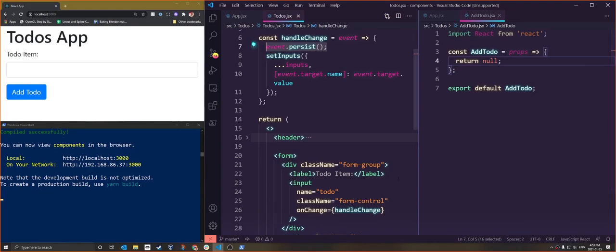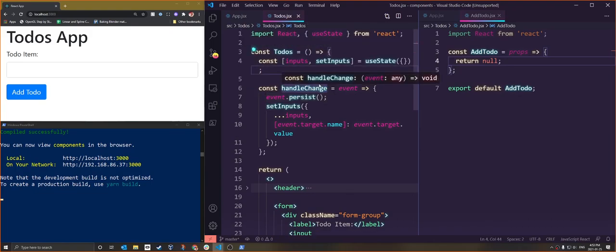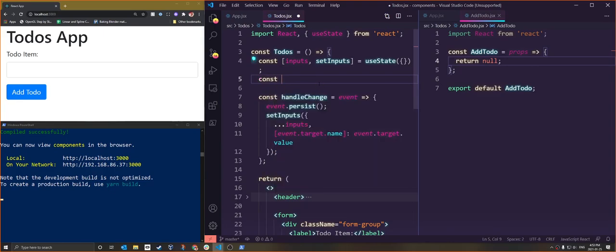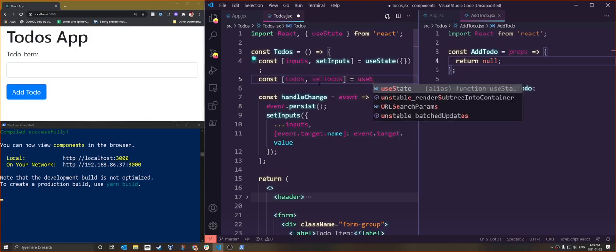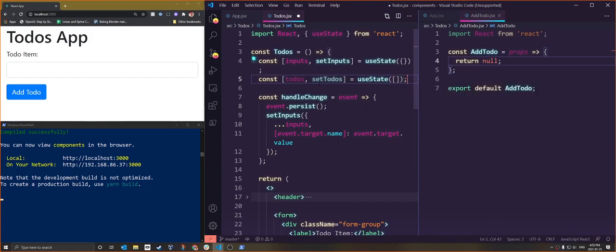Now we want it so that when we click submit, that it adds that to our to-dos list, but we haven't created a place for our to-dos list to go. So I'm going to scroll up a bit, and we're going to create another state variable, and this one's going to be called to-dos. And again, set to-dos will be the thing that sets the actual to-dos list. Use state, but this time the default object will just be an array.